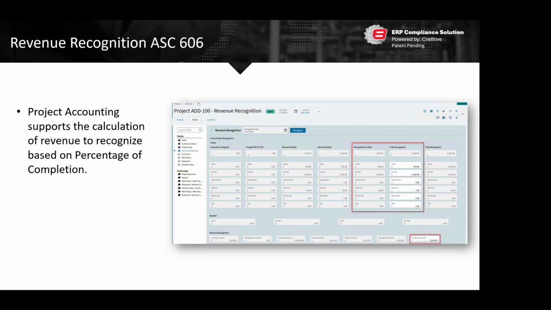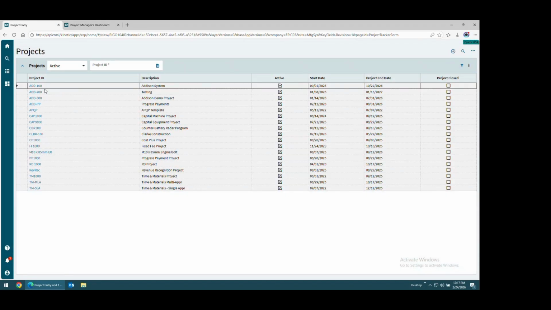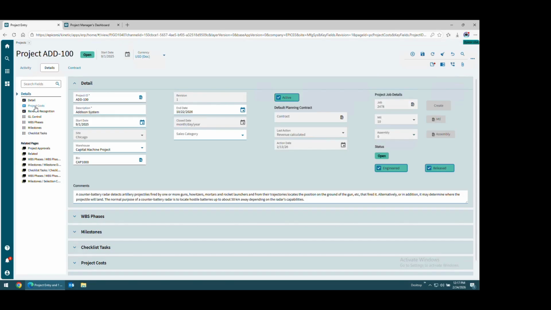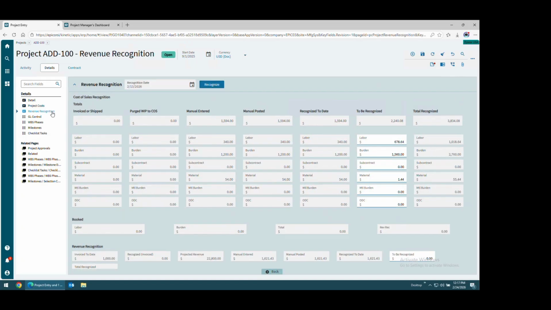So for that, we're going to go back to the project we were on, and we're just going to walk through that simple example where we have some actuals already collected. You can see your actual cost here. That's rolled up from all the activities we've done. We have our estimate at completion information. If we navigate to our revenue recognition screen, we'll have the ability to see anything that has been recognized to date. So you can see those numbers and the cost to be recognized in the next round.